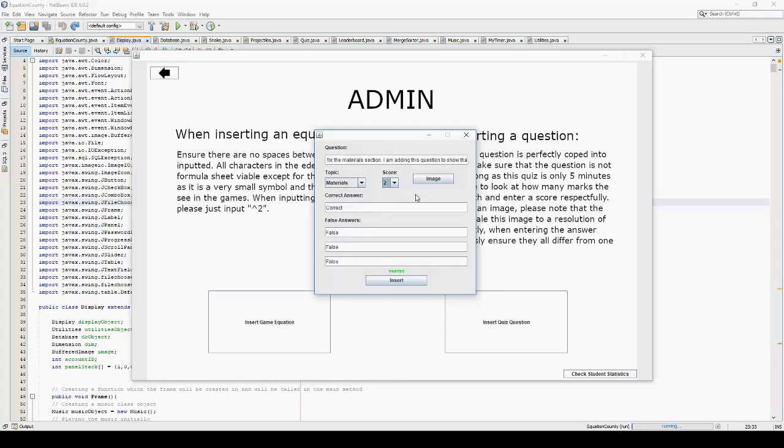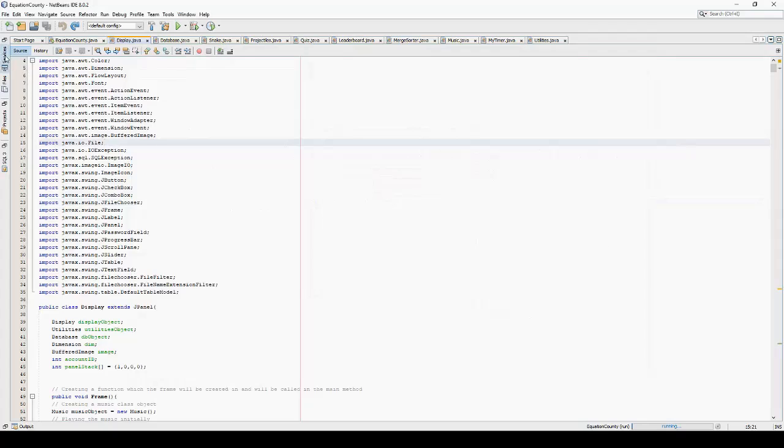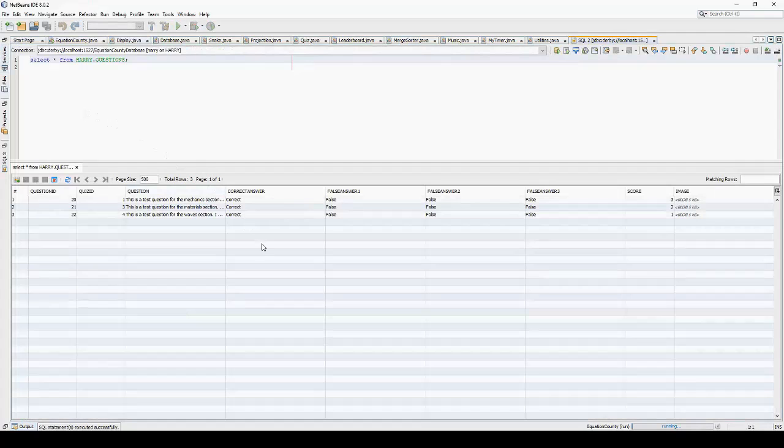I have filled in the information, and I will now insert it for the materials topic. Now I will fill it for the waves topic. I have filled it for the waves topic, and I will now insert it for the waves topic. Now that all these questions have been inserted, looking at the questions table in the database, you can see that 3 questions have been added of each quiz ID that I added them for and the relevant scores.